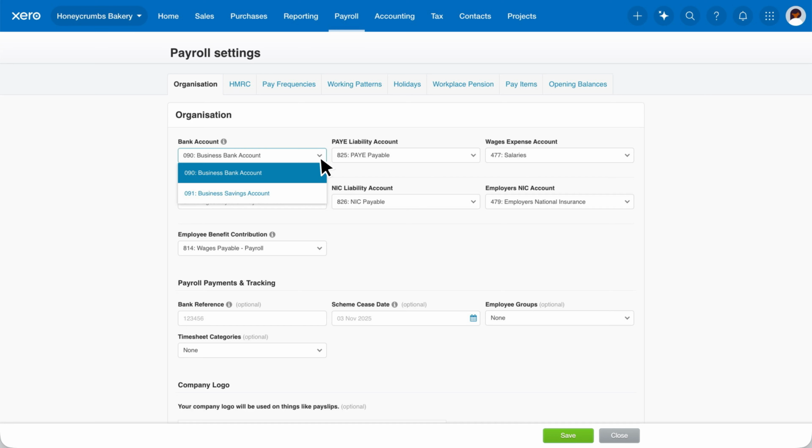Use the drop-down box to select the bank account you'll pay your employees from, or if you haven't set one up yet, you'll be able to set one up directly from this drop-down.